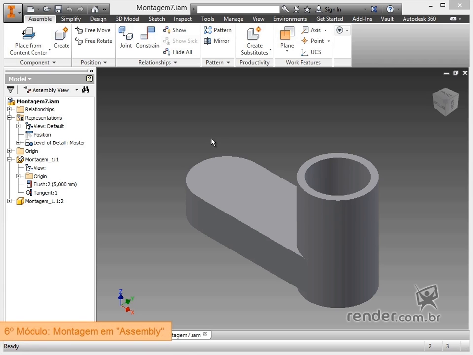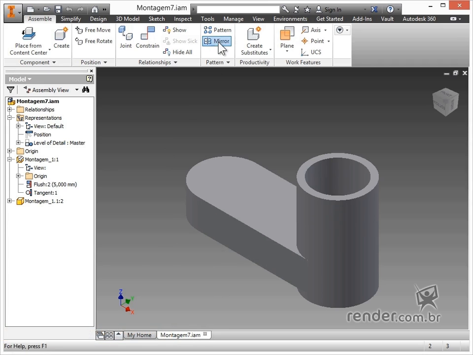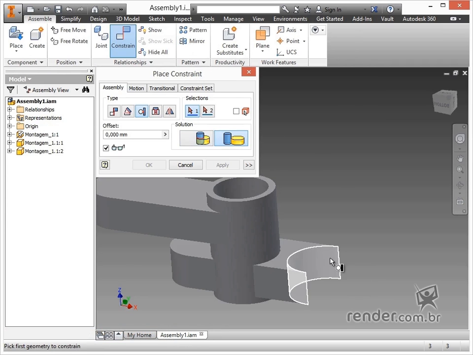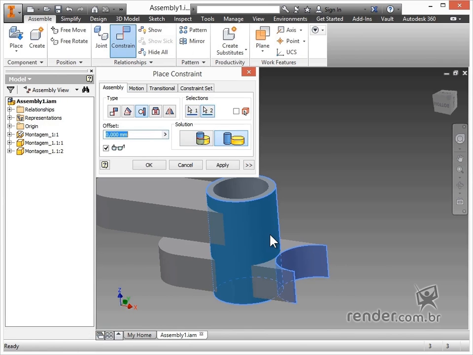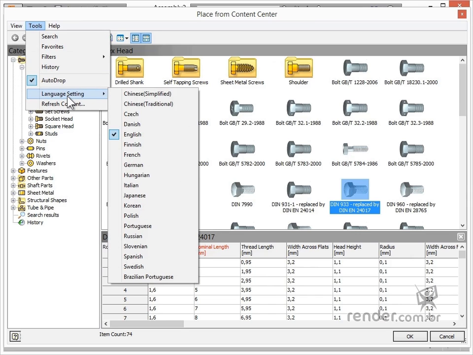In the sixth module, we will cover the creation of assemblies in the assembly environment. It is in this module that we will learn how to apply components together, and then apply restrictions to them. We will also see about the use of the archive library that Inventor has.